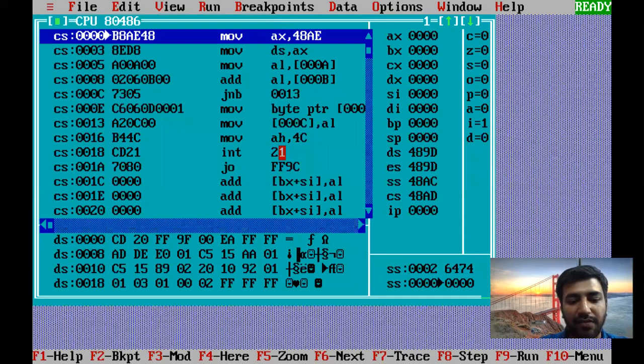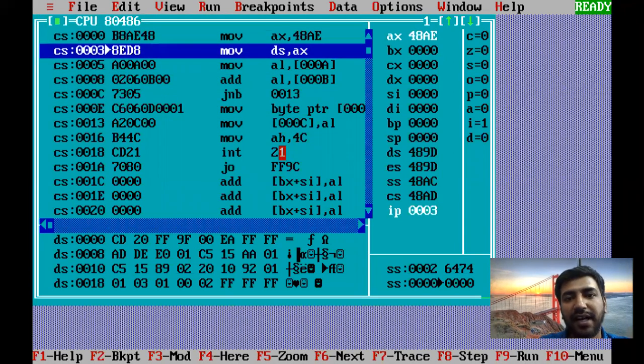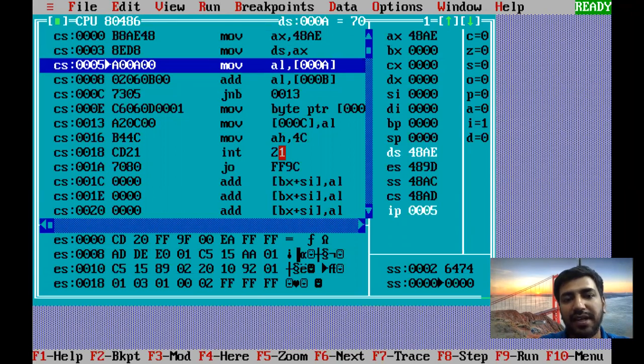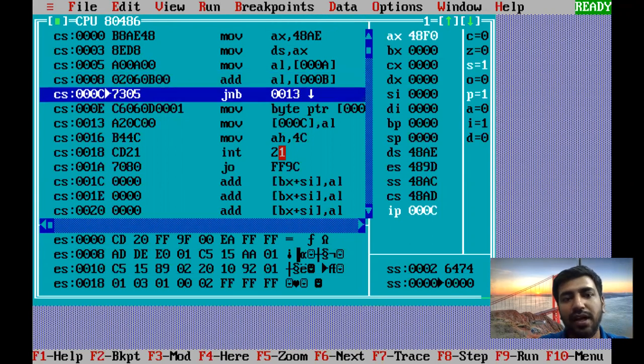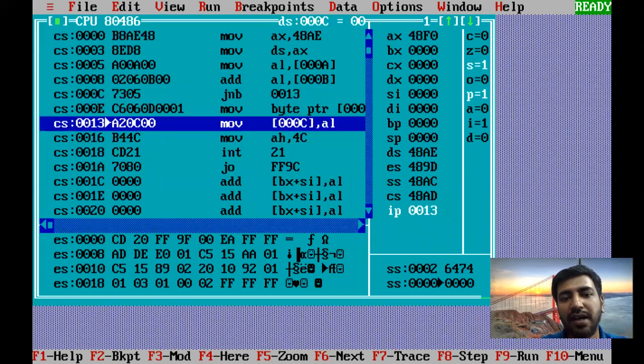Let's run again. Function F7. AX is loaded with that number, DS is loaded with the segment address, AL is loaded with the 70, and AL is added with number 2. At this point, it will check whether there is a carry. So there is no carry, so jump if no carry. It will skip the carry portion, and it will transfer the value of AL into 00C. So 00C is the location where you will get your final sum.